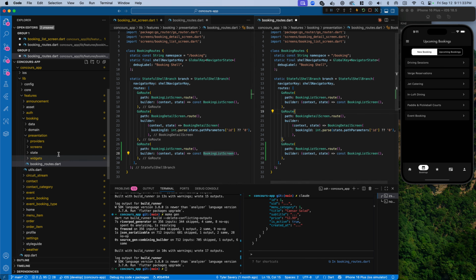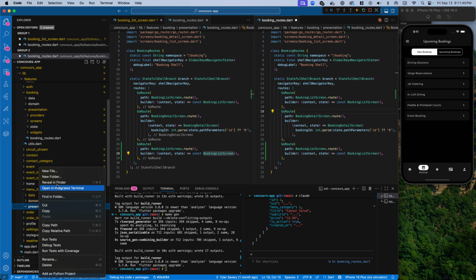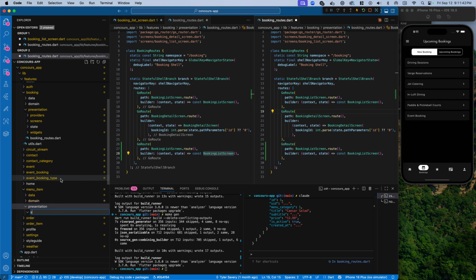But yeah, we're going to make a screen. We're going to make a friggin' screen, guys. Menu item, domain, sorry, presentation, new folder called screens. So we're going to make a new file called ordering screen.